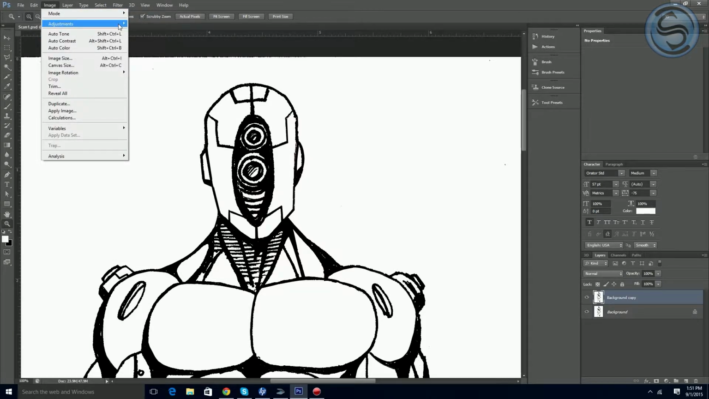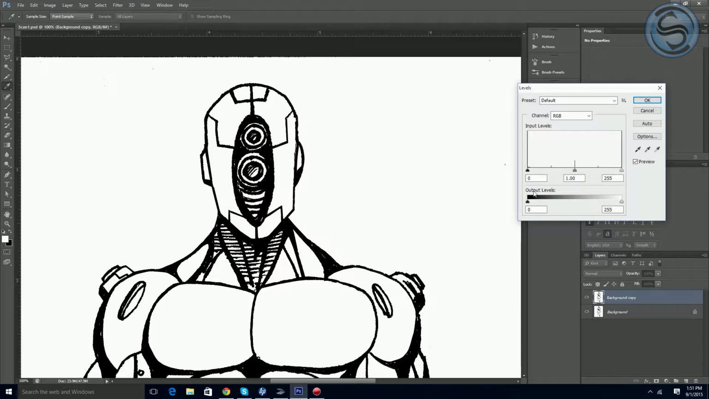And we'll go back to the adjustment layer, and we'll go back to levels. You have to be very careful that you don't crank the levels too much, because you could get some distortion, as you can see if you look along the edges.